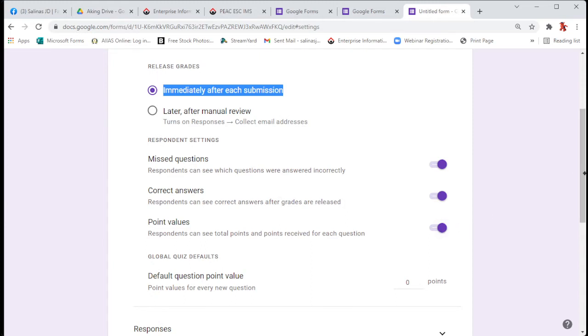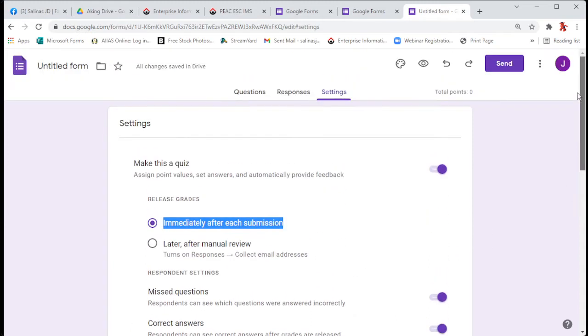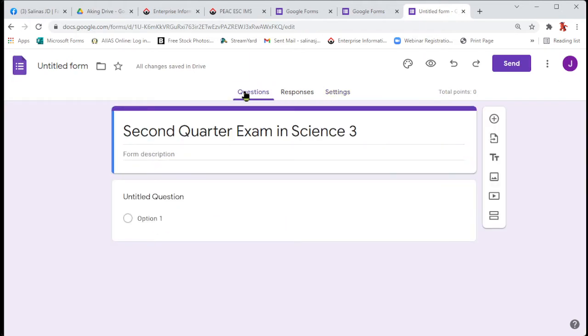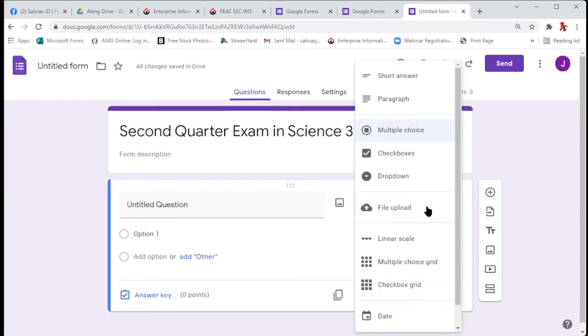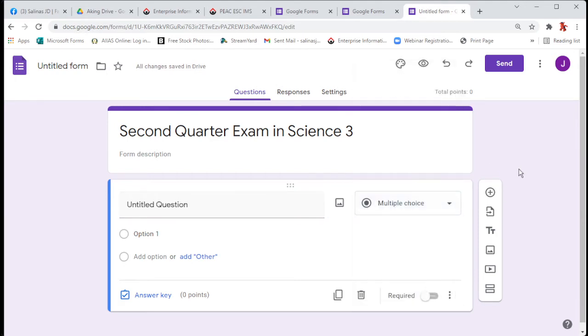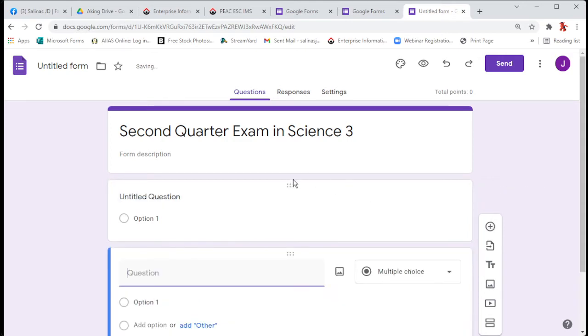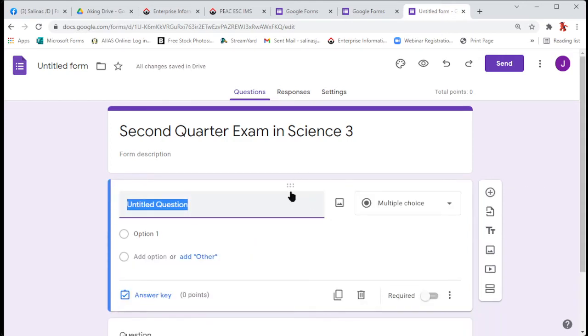So, punta muna tayo here sa taas. So, tapos na natin settings. Let's go back to questions. Now, before we go with questions, always ask your students to always write their name. Okay? So, when they write their name, simply, we can click add question. Nandiyan tayo sa taas. Ito na yung question natin.